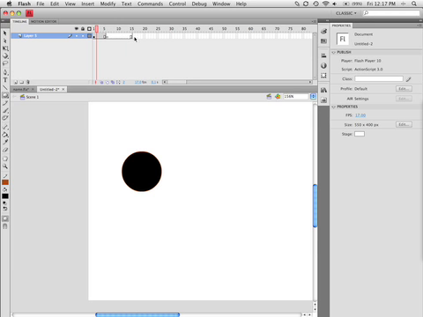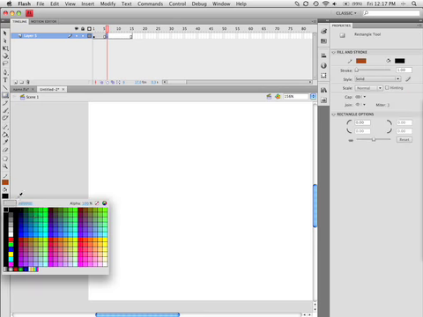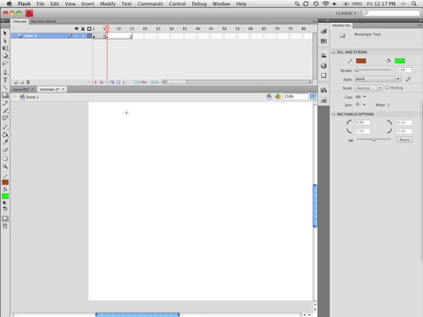Okay, so now let's go ahead and put something on this one. So we've got something different here now. Let's go ahead and select the rectangle tool and a different color just for fun here.